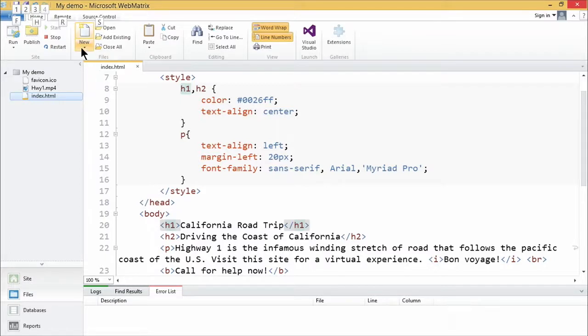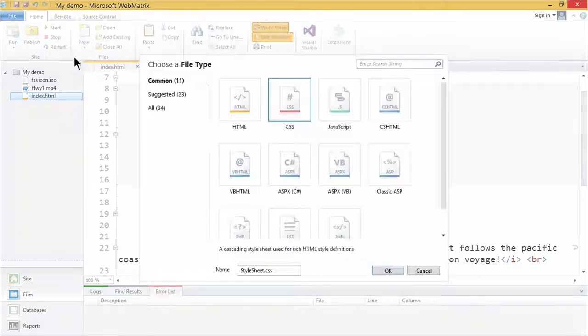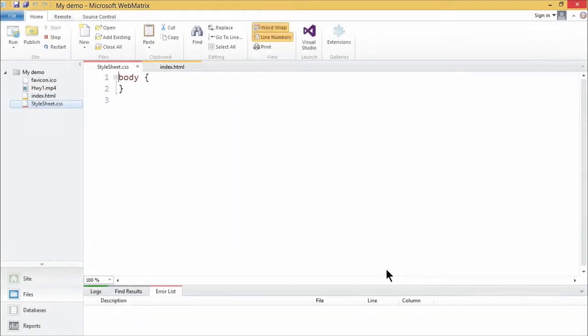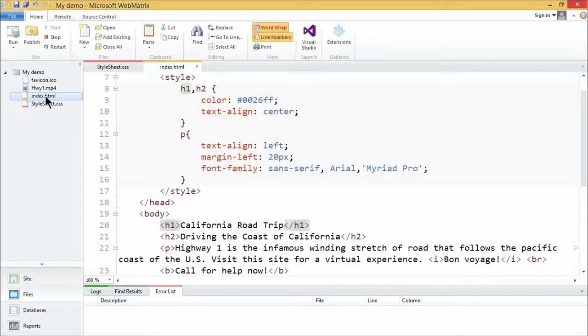Okay. I'm going to go ahead and start by creating a new file. And you notice I have an option to do CSS. Oh, well, there you go. It gives it a default name of style sheet. Okay, that's good. I'll leave that. Yeah, that works. I'm going to go back here.